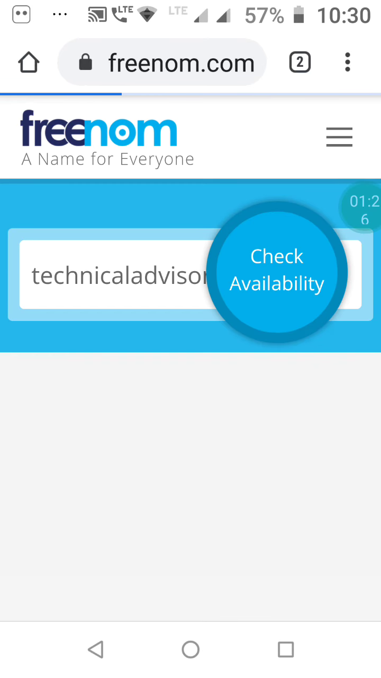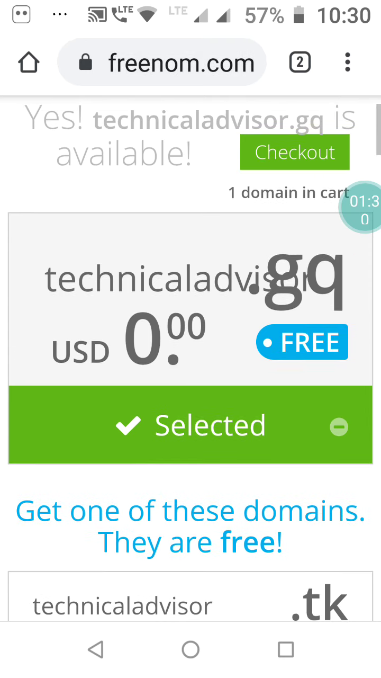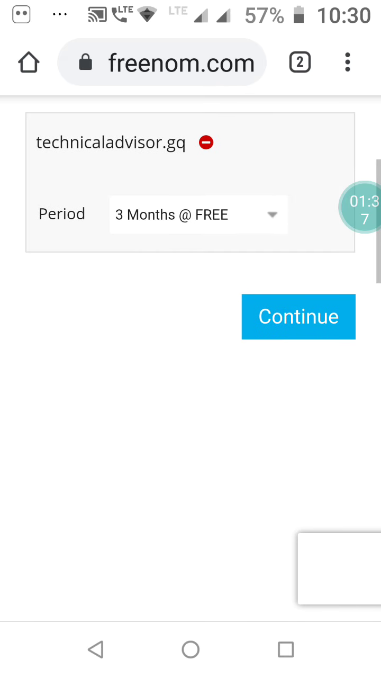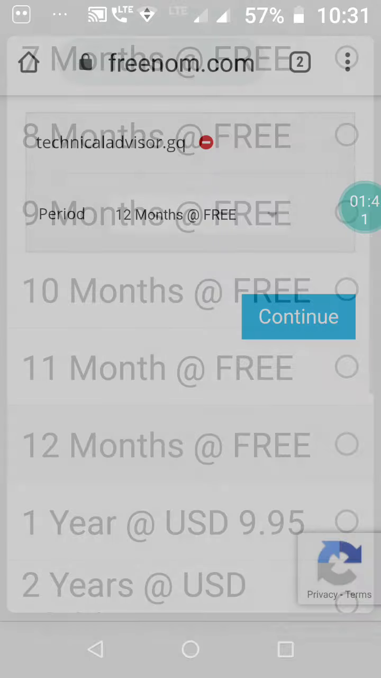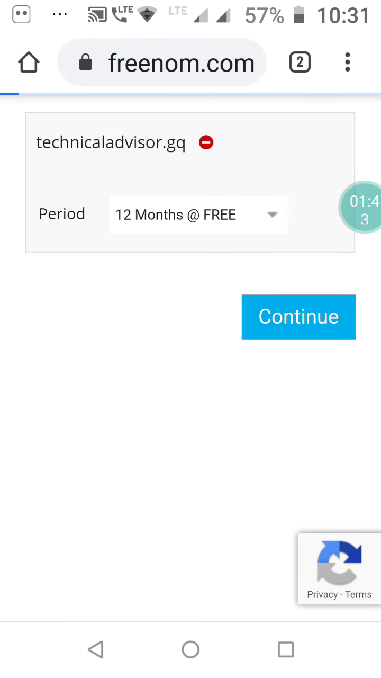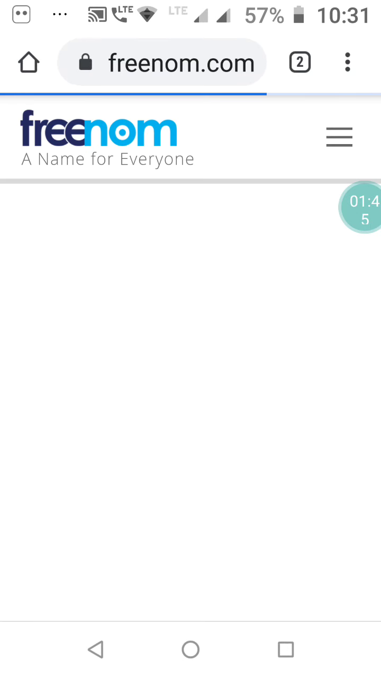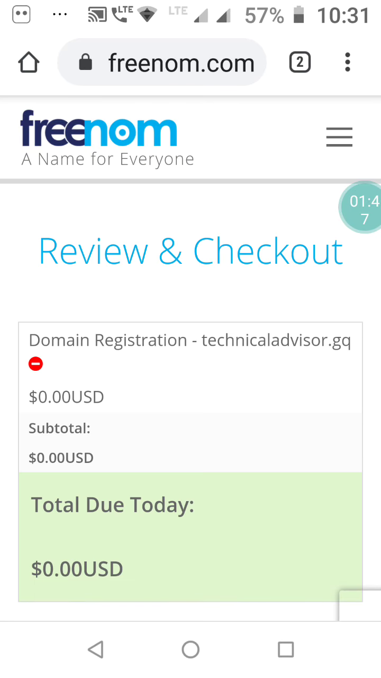As you can see, this is also powered by Freenom itself. Now it comes selected, like before it was not showing the option selected. You got it right. So now when you go to checkout, you select the period. I'm selecting 12 months at free. I don't understand the difference; they put two options: 12 months at the rate free and 1 month at 1 year at the rate.